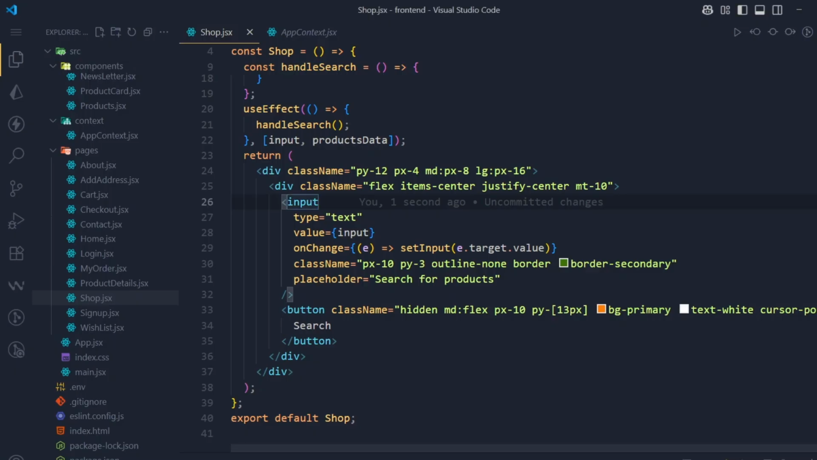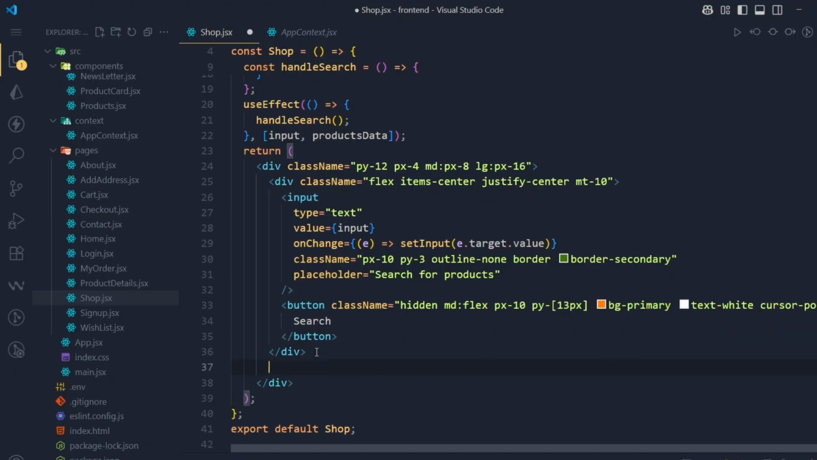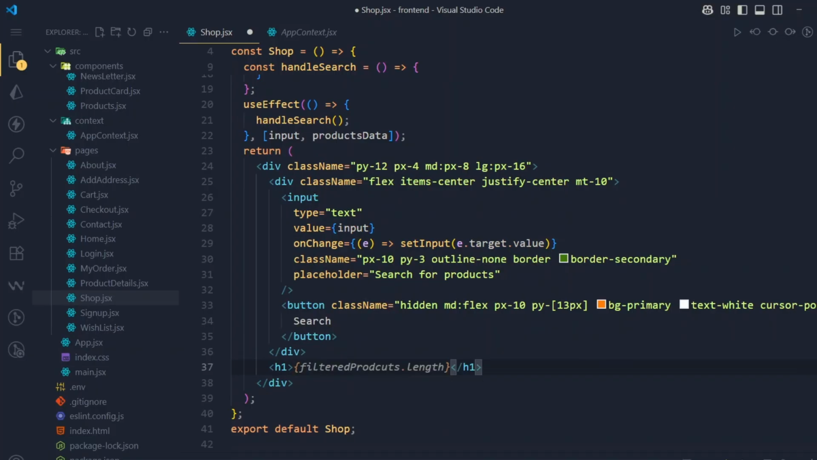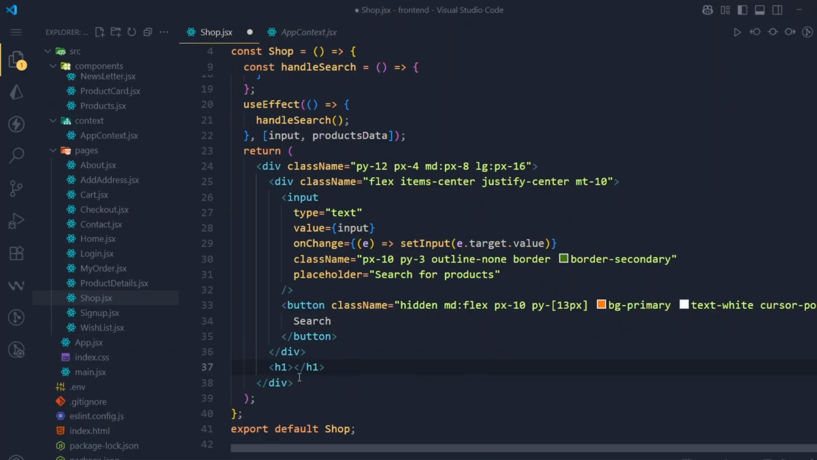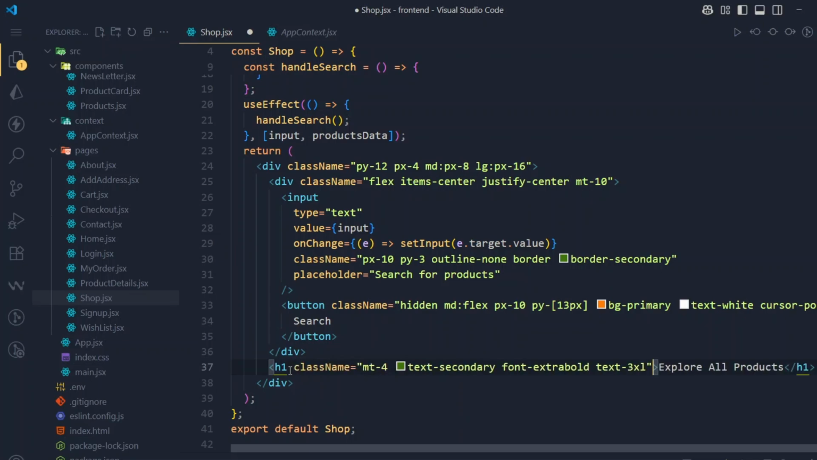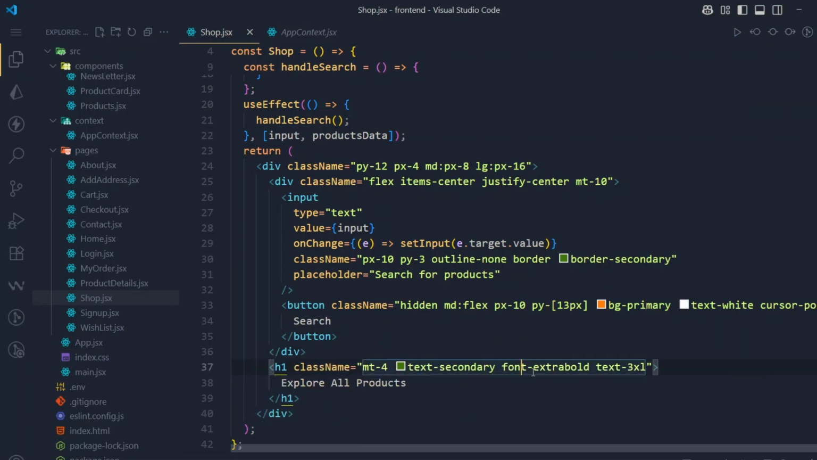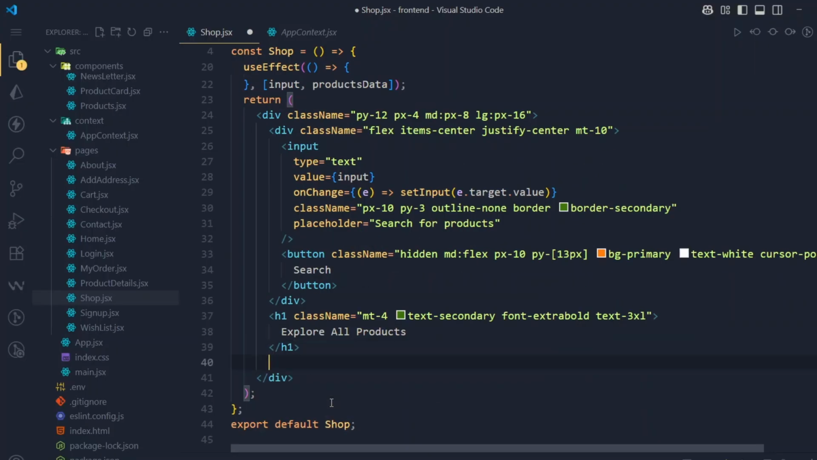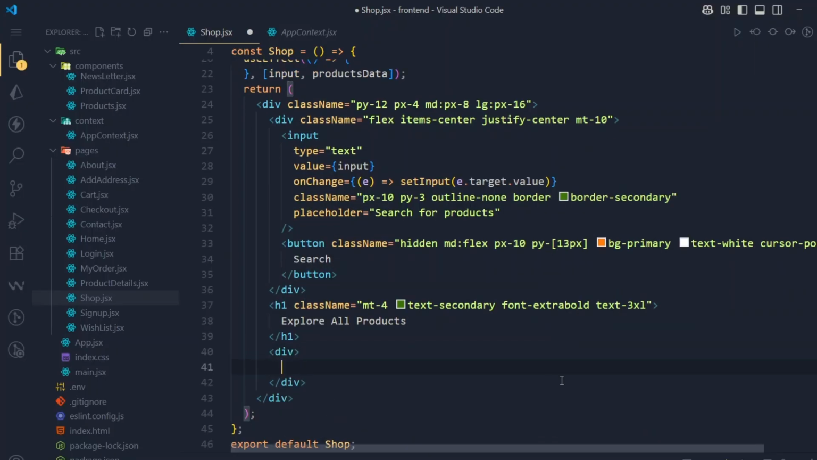Okay, below this we just need h1 tag below this div. So I'm going to use h1 tag, and here we will use explore all products, like this, and a class name property in h1, like this. Margin top 4, text candy font extra bold, and text 3xl. Below this h1 we will use a div tag, like this, and here we will apply classes.